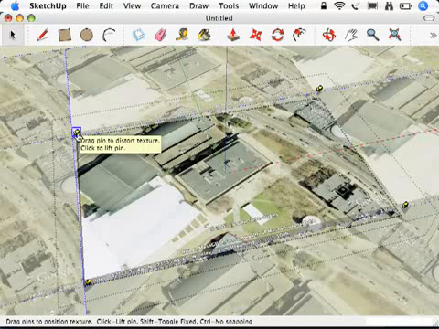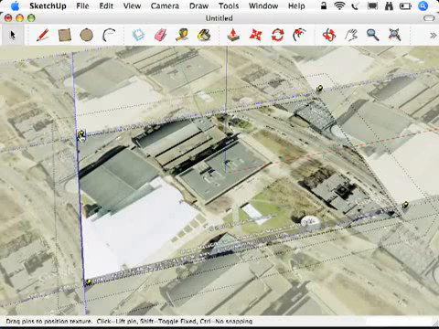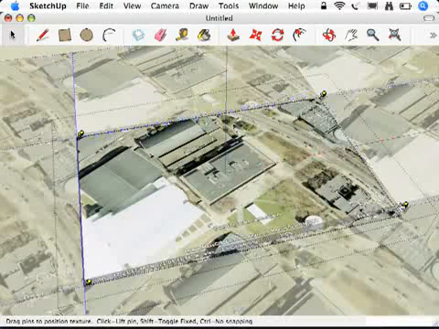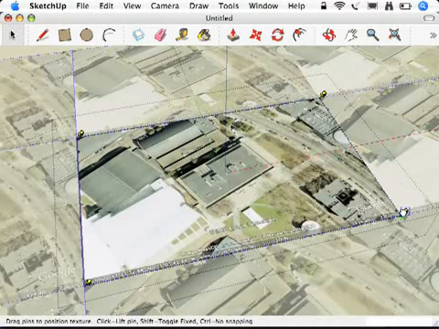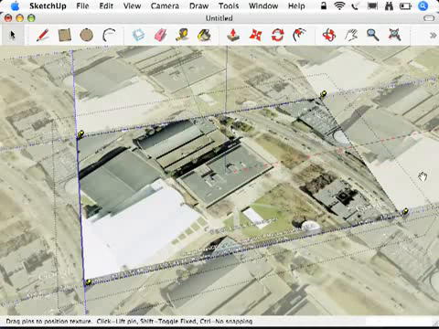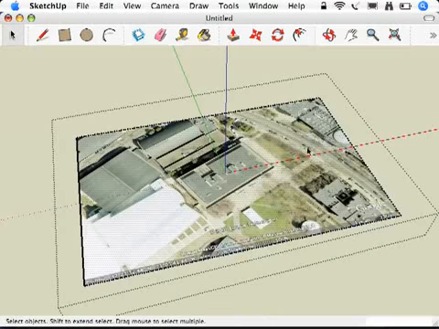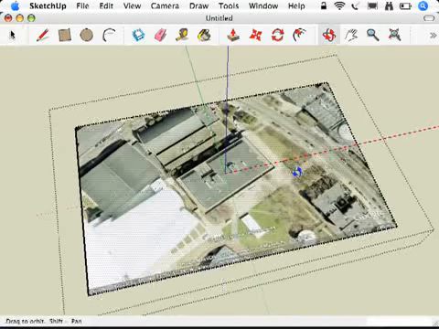So just grab a pin. Click and hold. Pull it to your corner. Click and hold another one. And let's just pull this so that we're on all 4 corners. So now everything's lining up. So we can just right click, select Done. Here we have it. We now have our nice color texture.